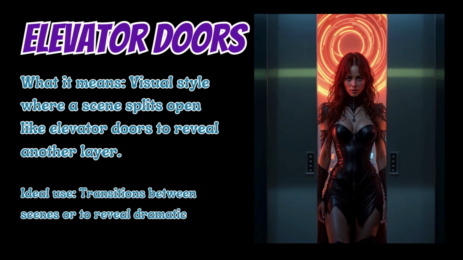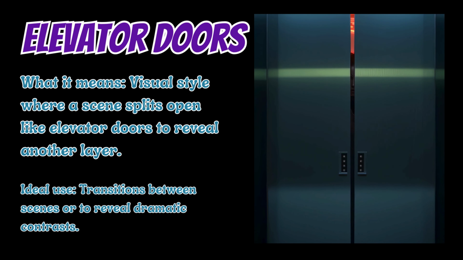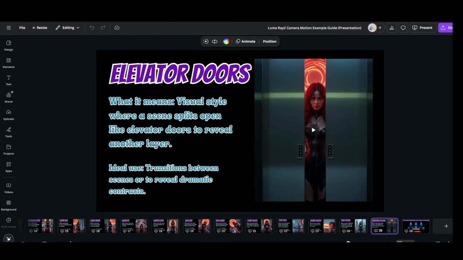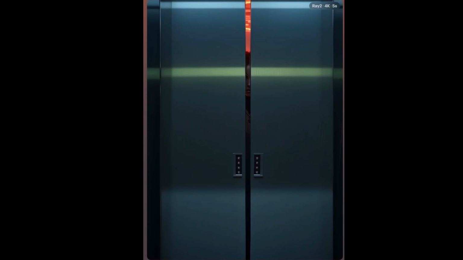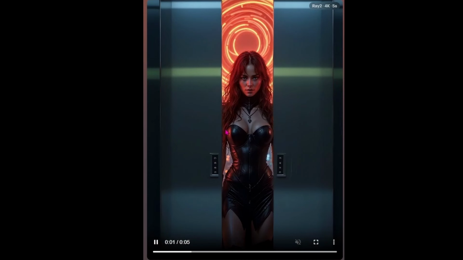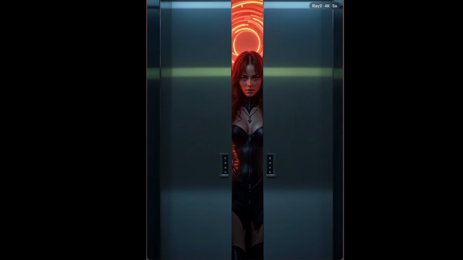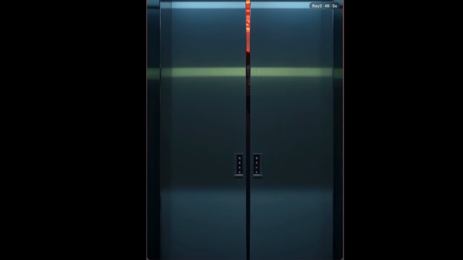And finally, we have elevator doors. So what this just means is it's a visual style where a scene splits open like elevator doors to reveal another layer. This is perfect for transitions between scenes or if you're trying to reveal a dramatic contrast. So we can see that because I only used one image instead of using the keyframes, it really just took the image, created some elevator doors, and revealed her again. This is one that's good to use if you're using 2 images to create that keyframe transition there.